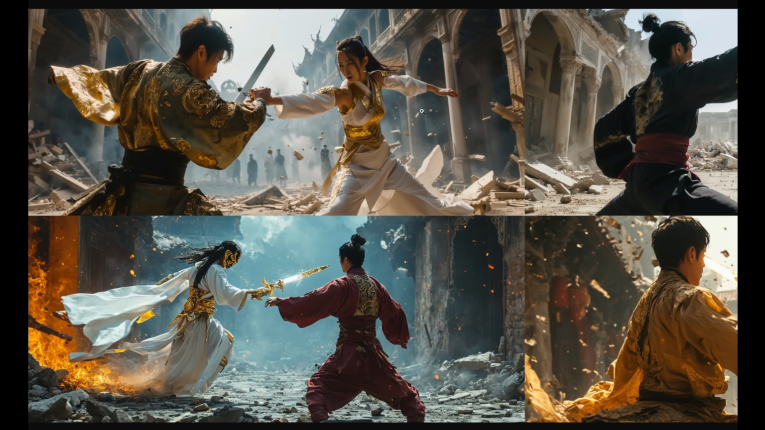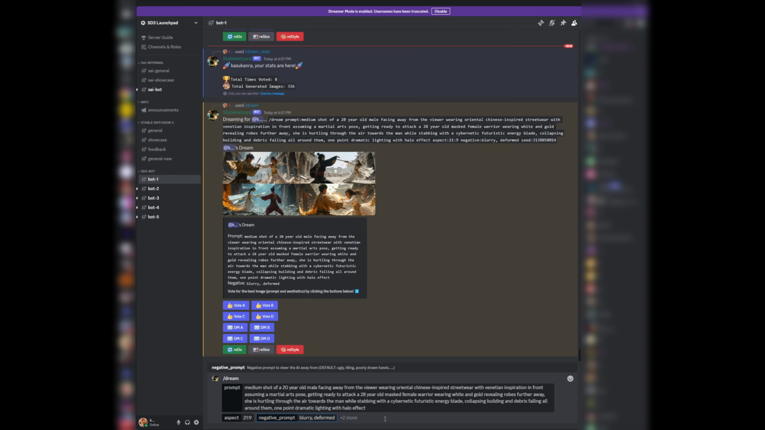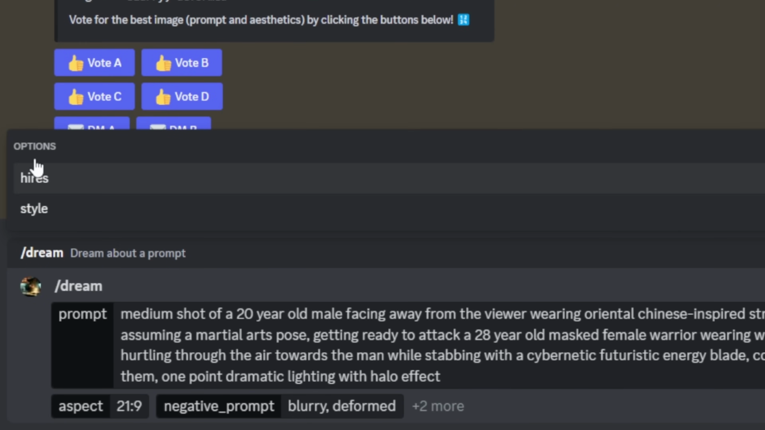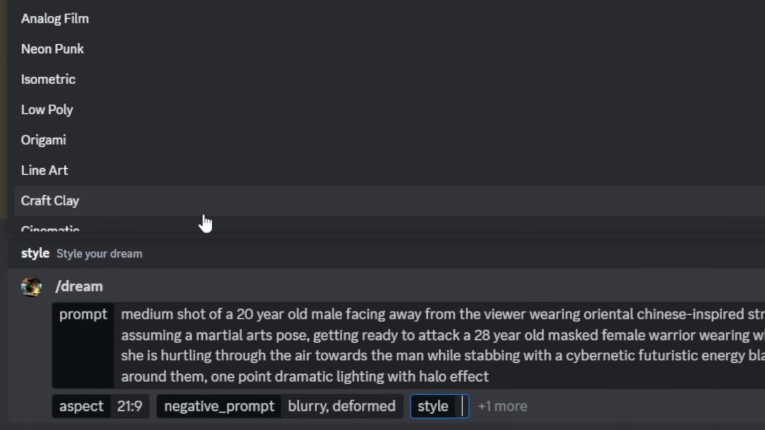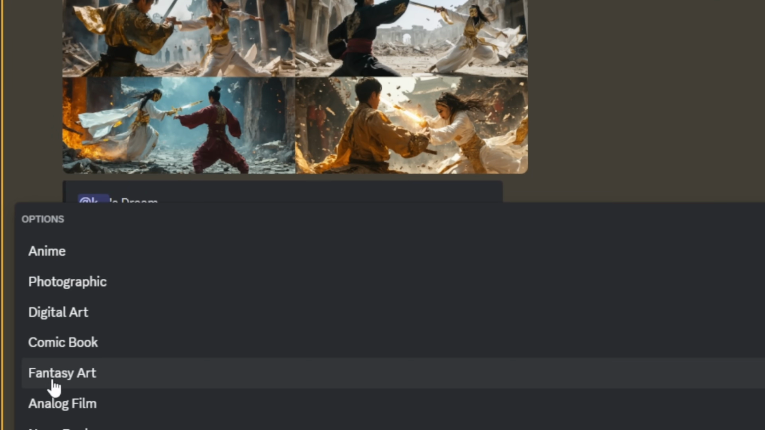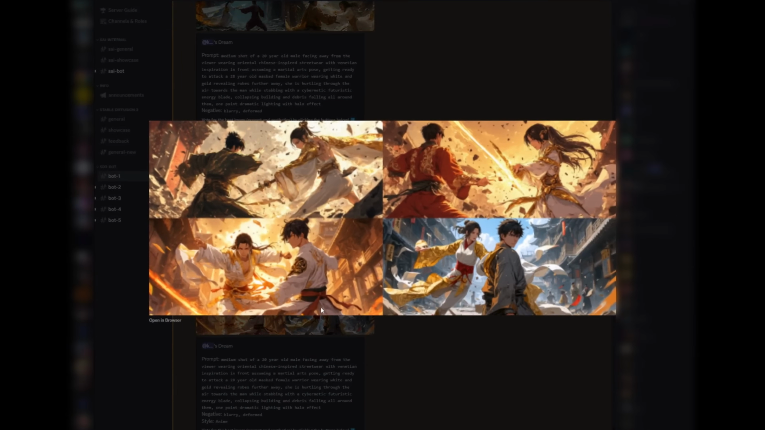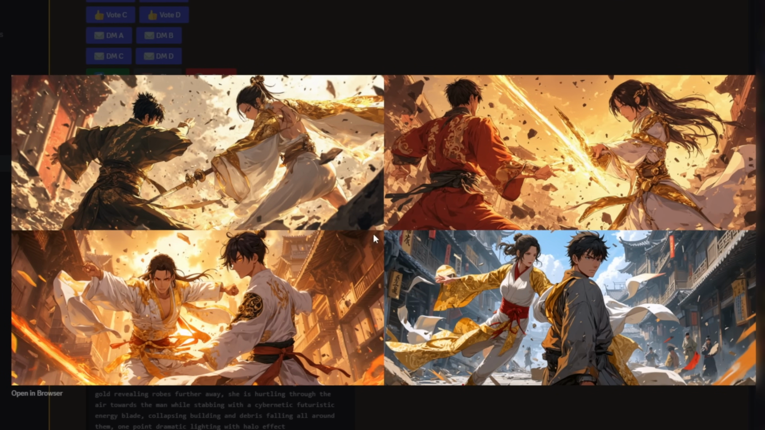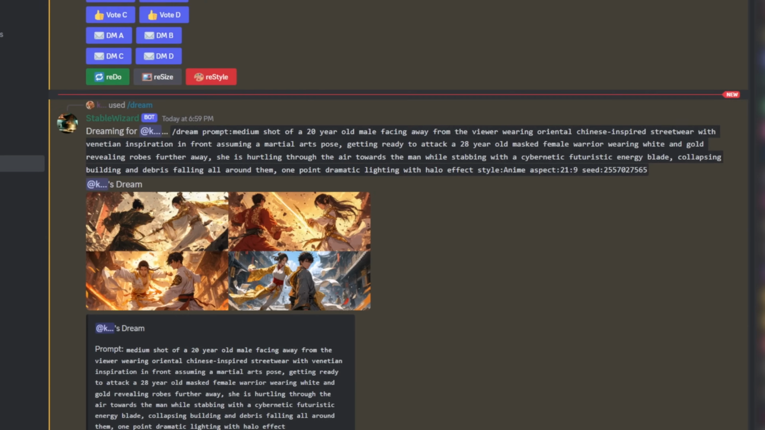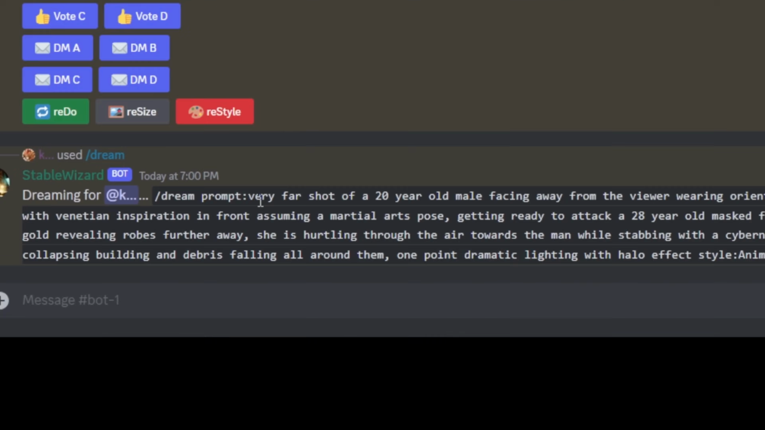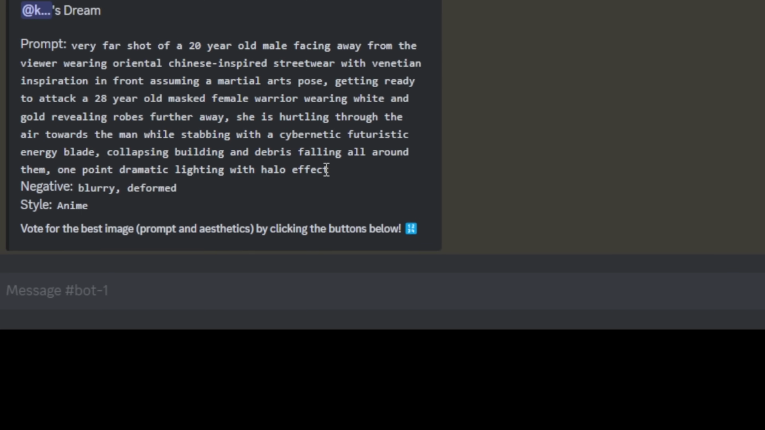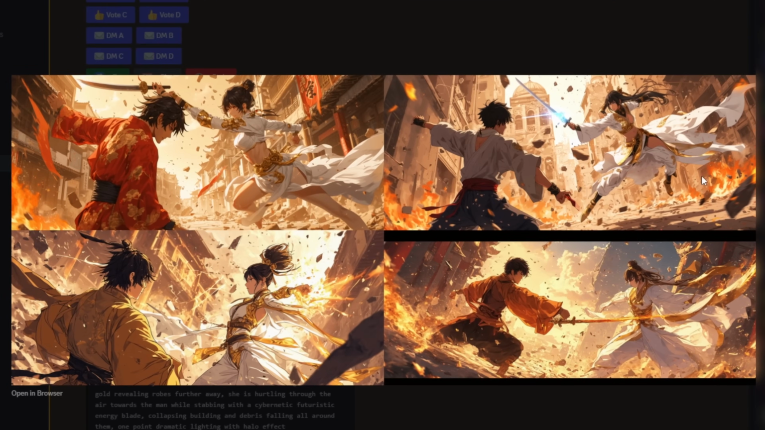Let's also take the time to restyle this. Remember that I said if you go right and exit out, you can select more options. This time let's go to style and choose, why not anime? Let's check it out. Yeah, I would say this is okay, but I would want more of a further shot. Let's see if I can change that. Like that. What I did was change it to a very far shot instead of medium. These do look pretty good, I would say.